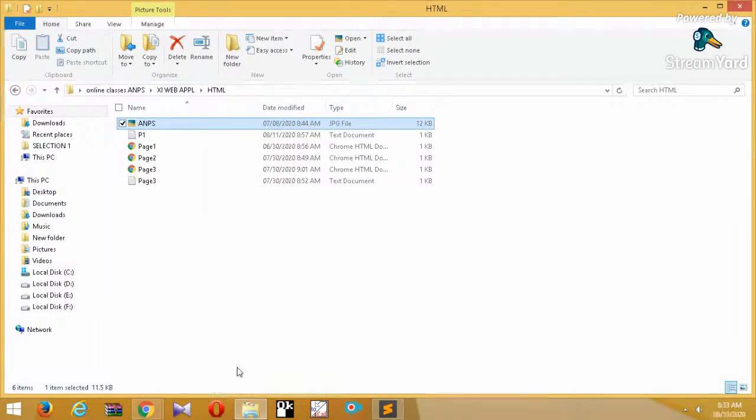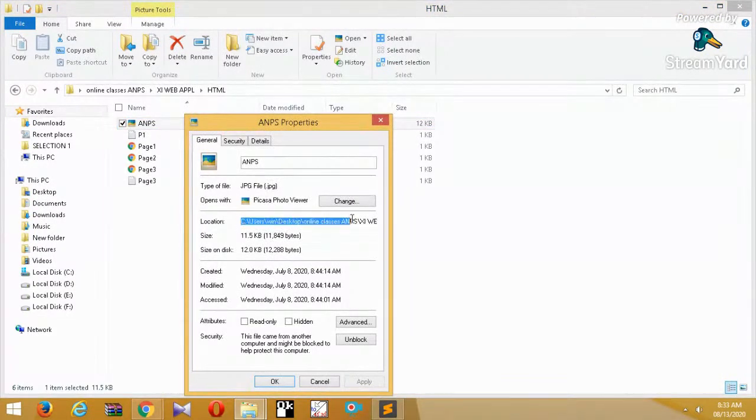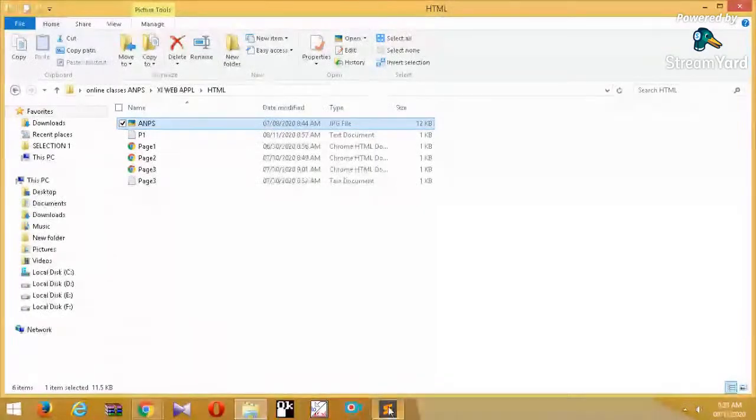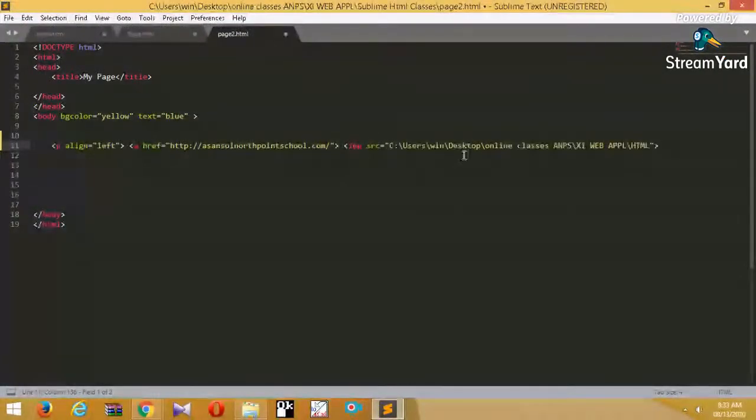Just I am copying its path, I'm pasting the path here. After that we have to place the image name also. So nps dot jpg. This is the type of the image. So this is the complete path of the image. And then we'll close the anchor tag, and then we'll close the p tag also, slash p tag. So this is the thing.